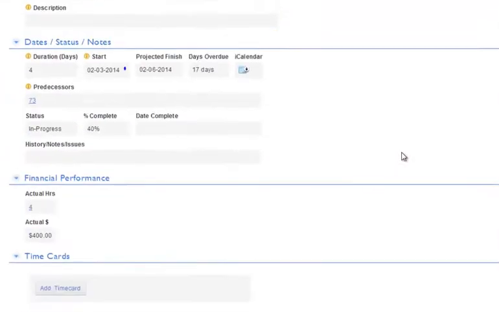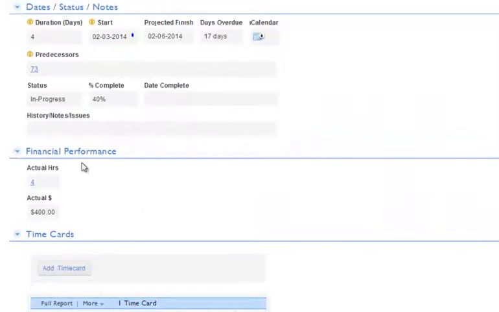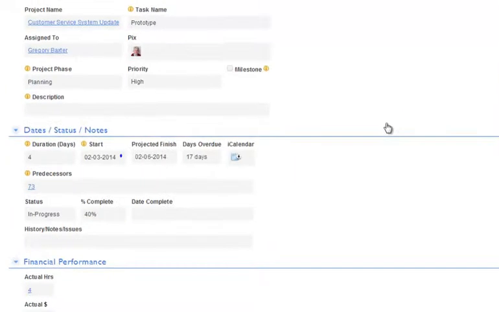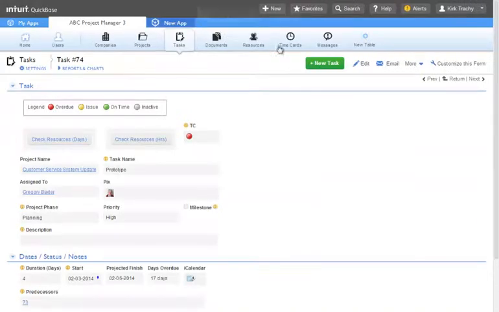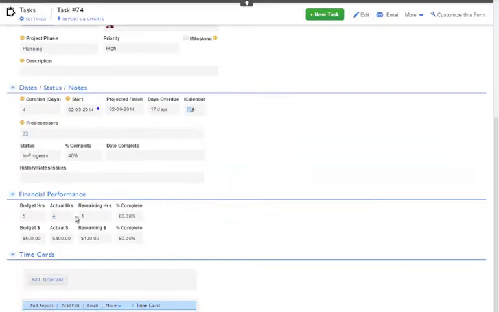Notice under Financial Performance, the fields Budget Hours and Budget Amount are not there. Now let's click End Test, and as you can see, we not only can edit the record, but the budget hours and budget amount are now viewable.